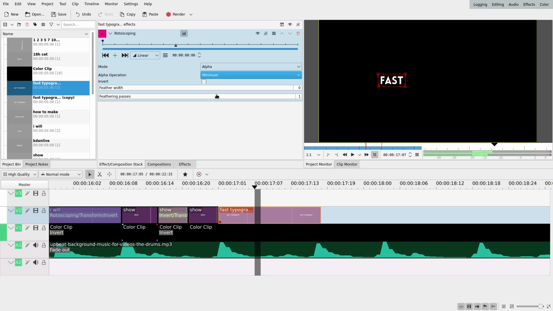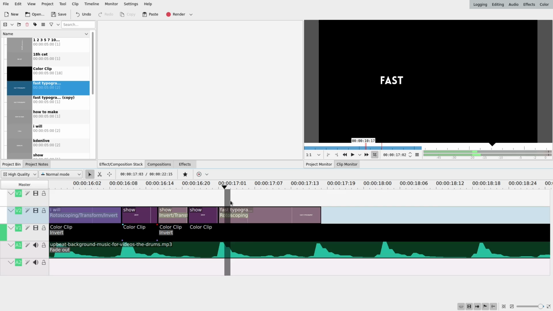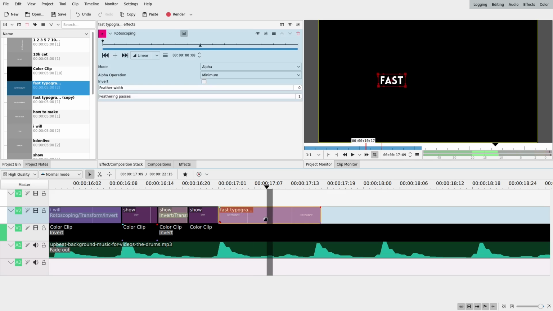Because it's basically always minimum or subtract. Minimum is if you want to show what's in it, and subtract if you want to show what's out of it. So first I want to show fast, then when's the draw bit? Somewhere around here, yeah. So like here I will add a keyframe. And 2 frames later another keyframe, and then I will show typography.